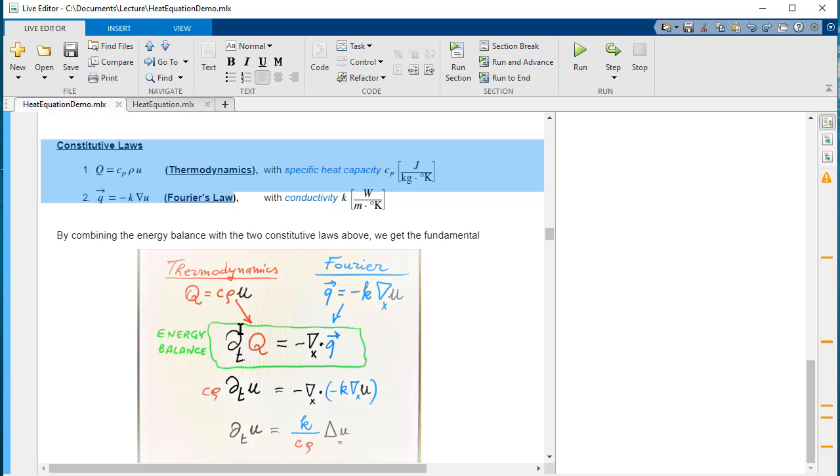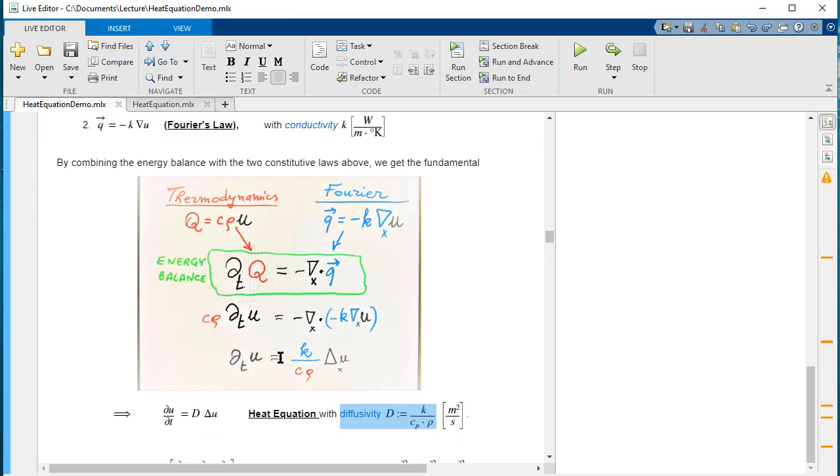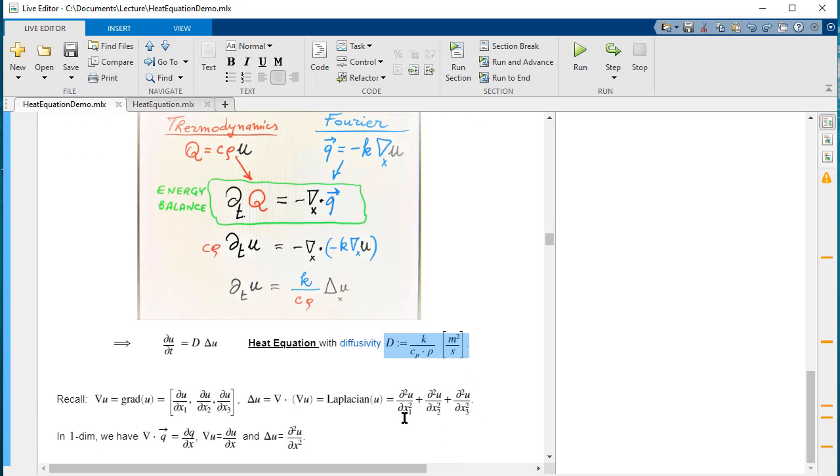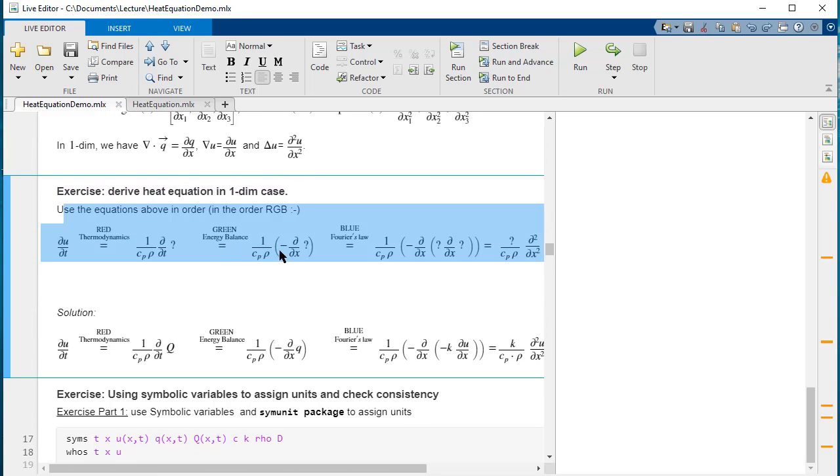Thermodynamics and Fourier's law allow you to express energy and flux in terms of temperature. By embedding these laws into the energy balance, the heat equation follows immediately, and we can see where diffusivity comes from. As an exercise, you can try to derive again the heat equation using the equation editor.